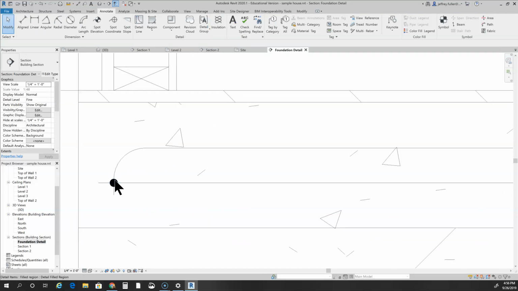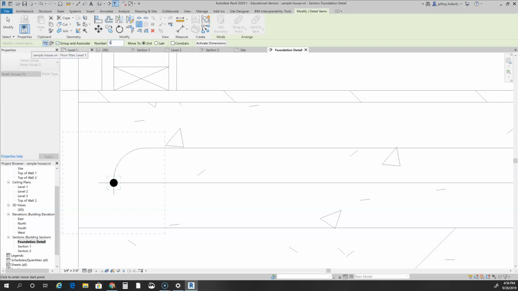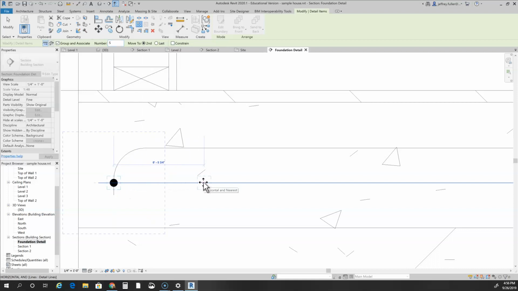All right, and I'm going to take that black dot and make an array, just a linear array. I'm going to change some of my things up here. I'm going to put like 5 on there. 5 might be a bit more than I need. And I'm going to move it to the second location. And by moving it to the second location, it will look at the constraint that I put on it, which is going to be 1 foot. So I'm going to move it until it's exactly 1 foot.